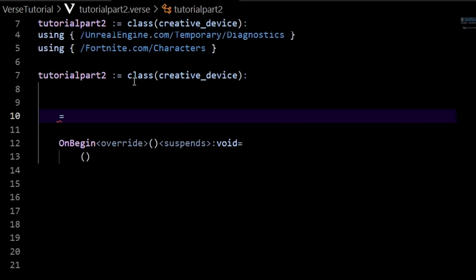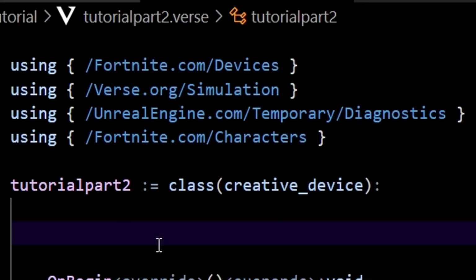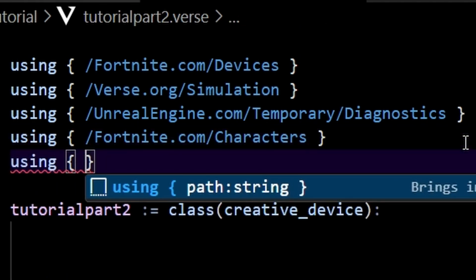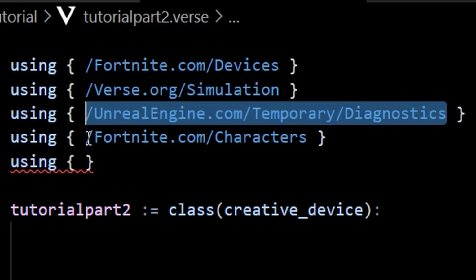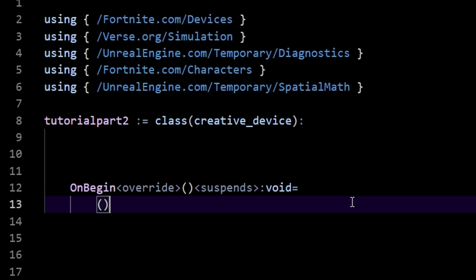For the next bit in this tutorial, we're going to go over spatial math. Now this is basically just moving things around. The first thing is, if you want to use spatial math, you need to use using, and I'll just copy this, but get rid of the diagnostics and do spatial. Now we're using the module of spatial math.